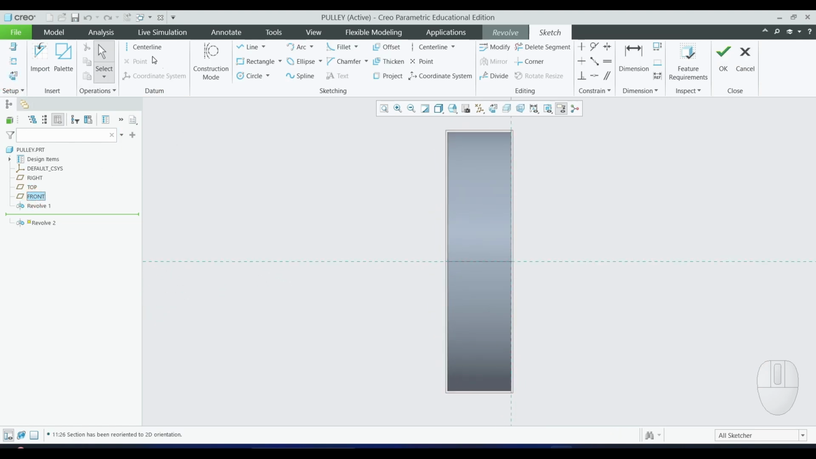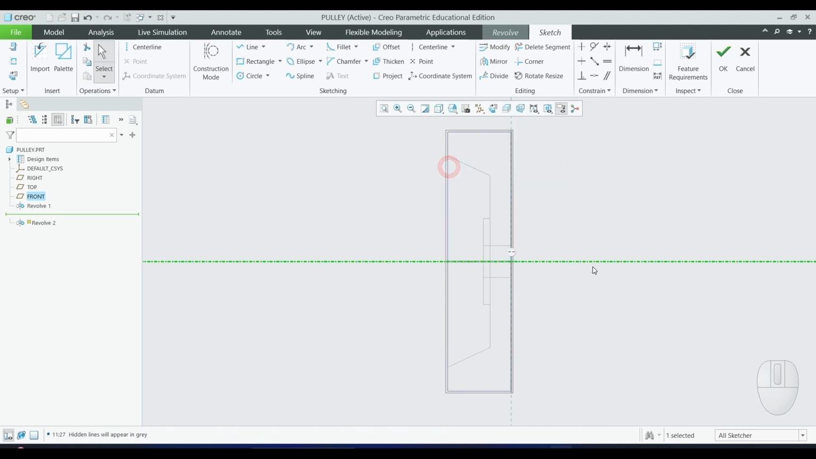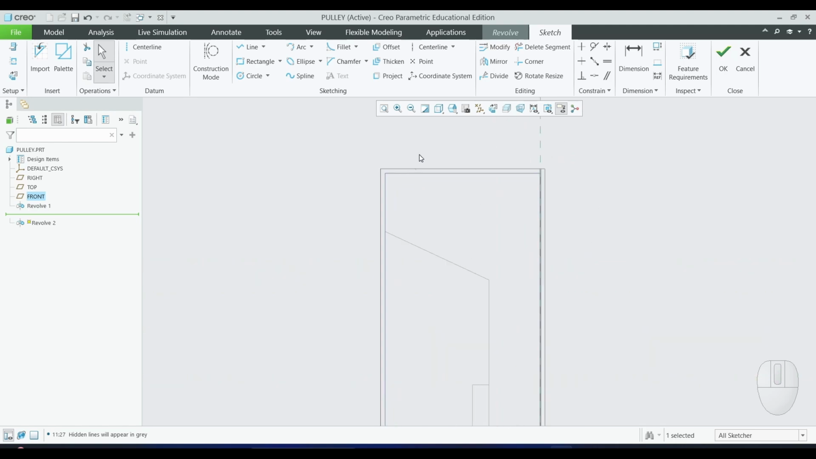Now the first step is I have to draw a center line. Since it's a revolve sketch, I have to draw a center line with respect to this. Next, for convenience, let me change this view. At the top, click this and change it to hidden line. So you can see the view accordingly. Now I have to draw my teeth here.